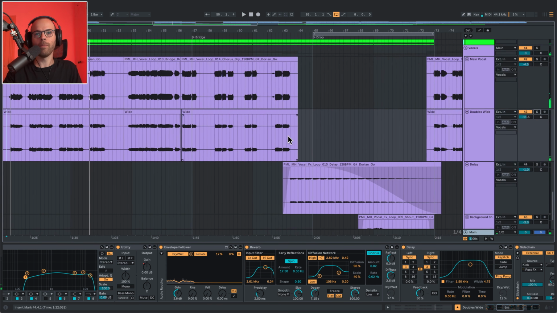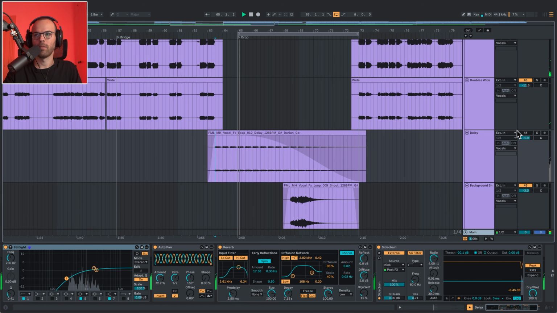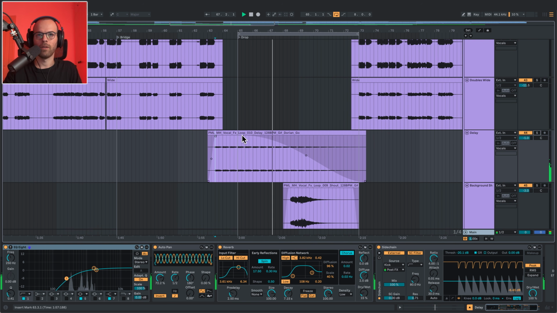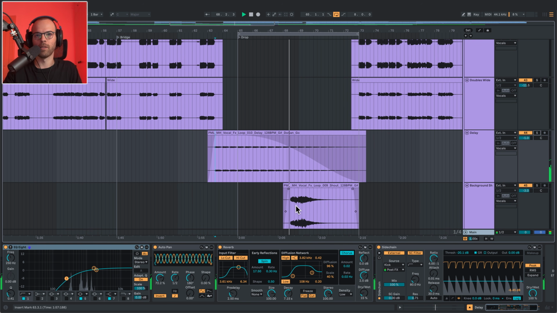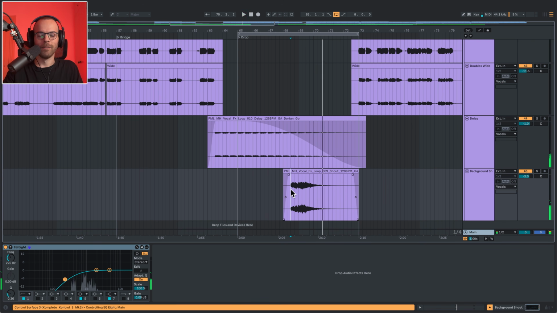And you can also complement your vocal with effects, such as this one. Or these ones. This is essentially just a blur of vocal, but that adds a lot of depth and a lot of energy to the song.